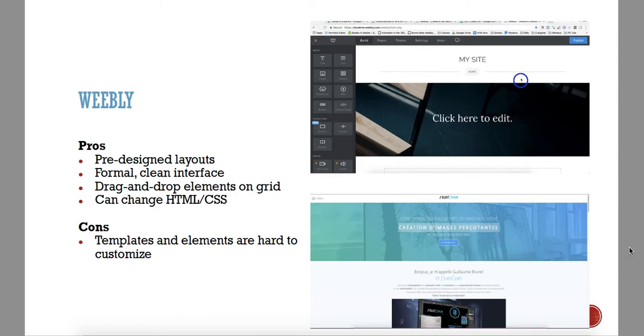You also are able to change the HTML and CSS on this program, and that's really the only way to really customize the entire website. Again, one of the cons is the templates and elements are very hard to customize, especially if you don't know HTML. So it's just something to keep in mind, that you'll have less ability to customize your website with Weebly.